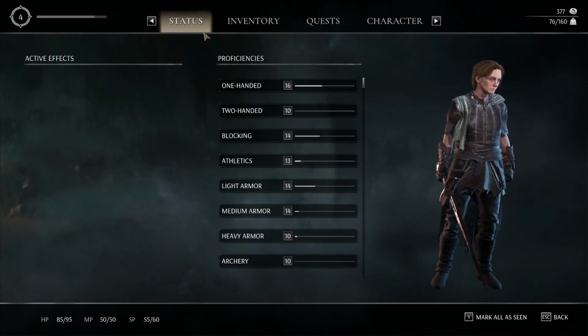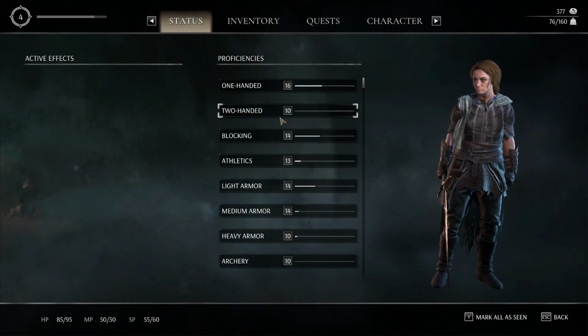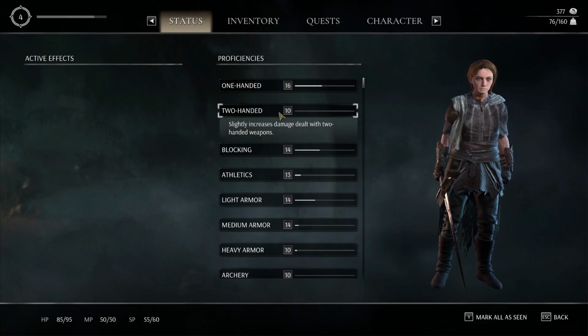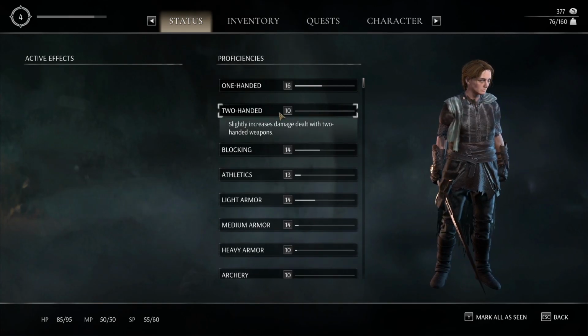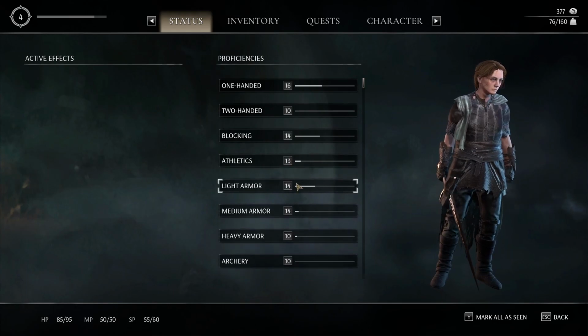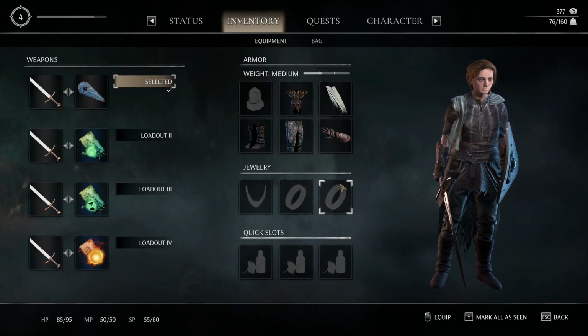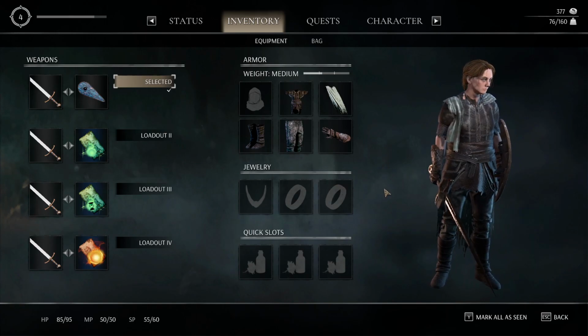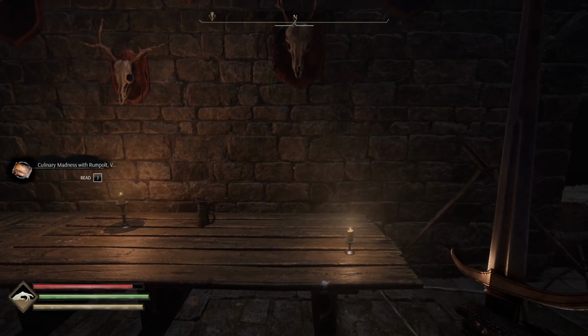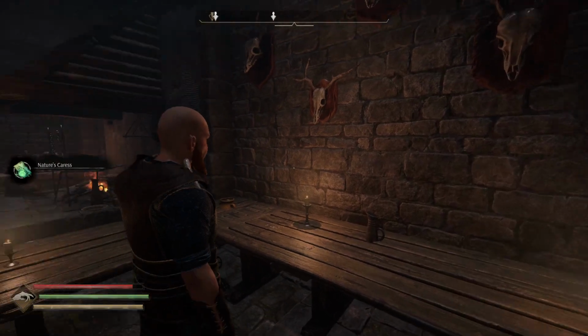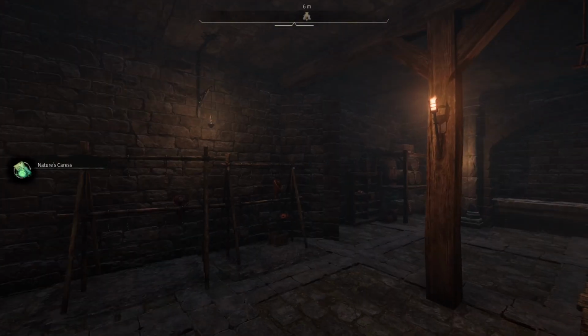Right, status, we have skills, they're all... It would be nice to get a two-handed weapon and start learning to use it well, but I don't want to die, and armor is good and shields are good. Speaking of which, hey, here we go. No, put it away, silly girl.